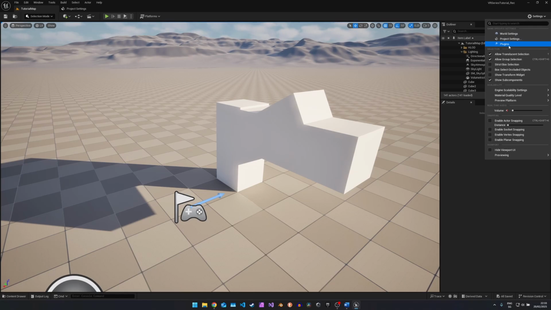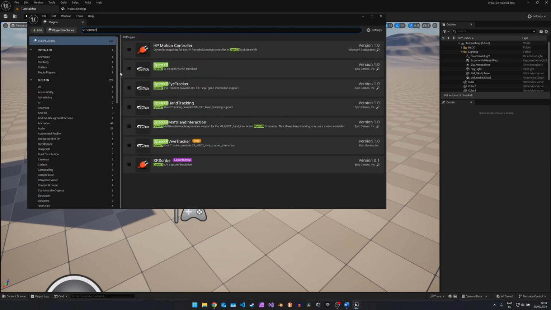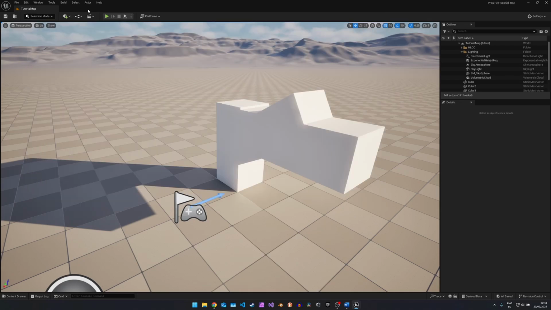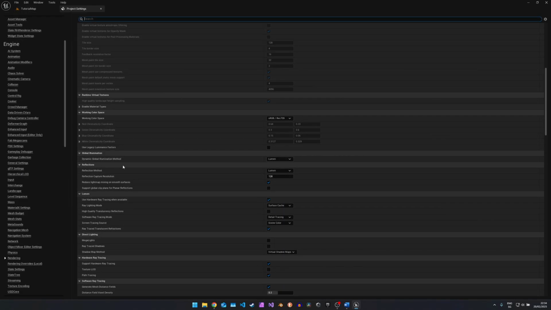First, in your project, go to the plugins and enable the OpenXR plugin. Don't restart the editor yet. Then go to the project settings and go to the section called Rendering. Under Global Illumination and Reflection Method, turn off Lumen. Also, turn off Use Hardware Ray Tracing when available and Ray Trace Translucent Refractions, since these features are usually too performance heavy for VR.